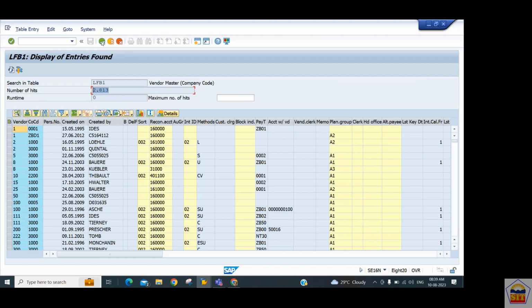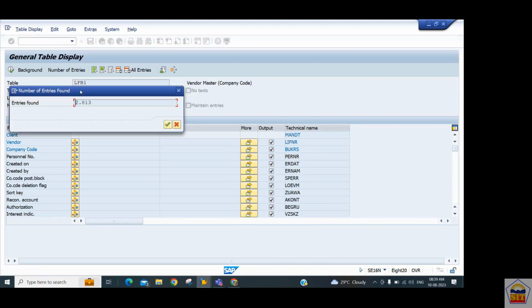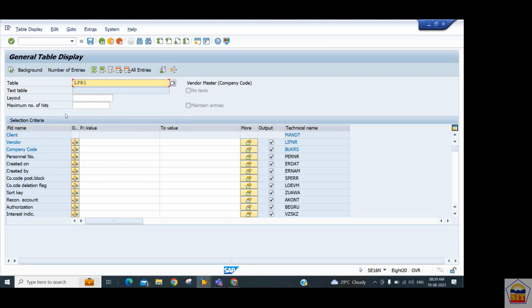What you do is go back and click on the number of entries. It will show you the number of entries here only. You can see it is showing 2813. After that, if you want to see the detail for this 2813, you need to click on the execute button.